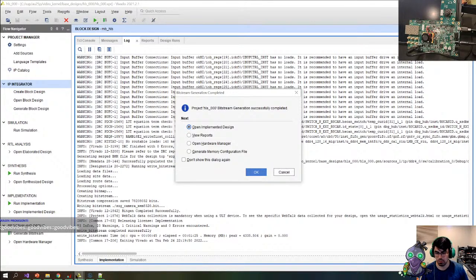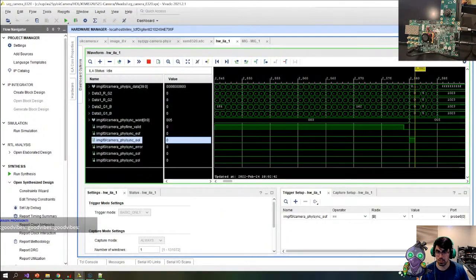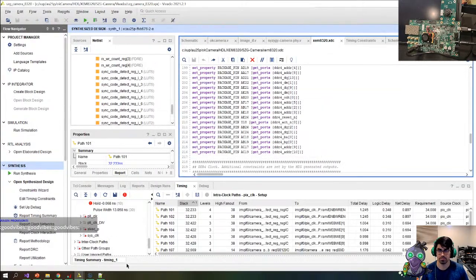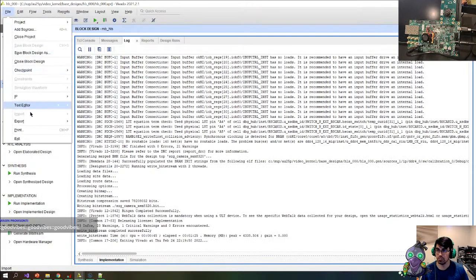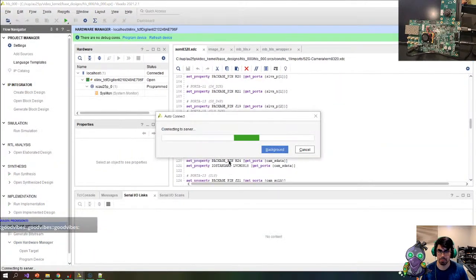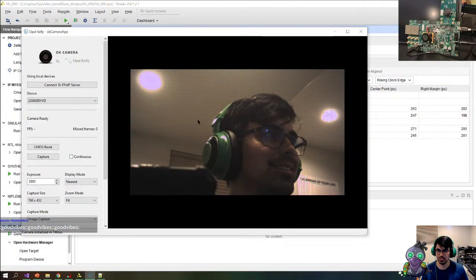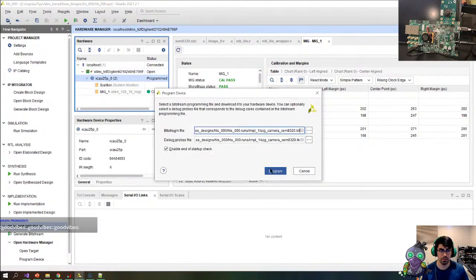So yeah, what we're going to do is go to this other one over here, and we need to close out this hardware manager so we can connect to the other one. So we'll go to our HLS01 file, no, hardware manager, auto connect, and go to the camera. Go back to this guy, and we're going to program it with our run.